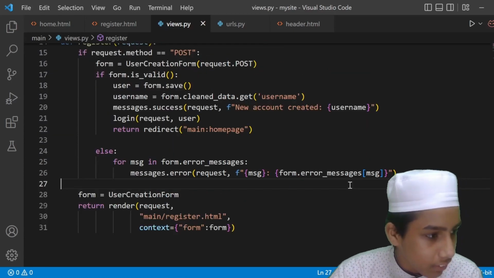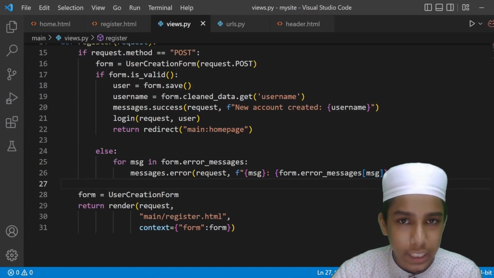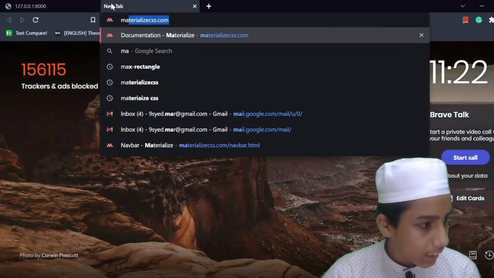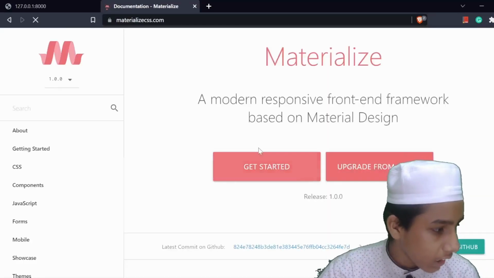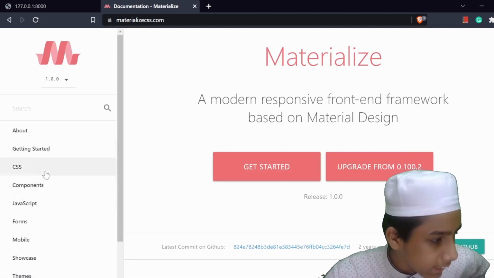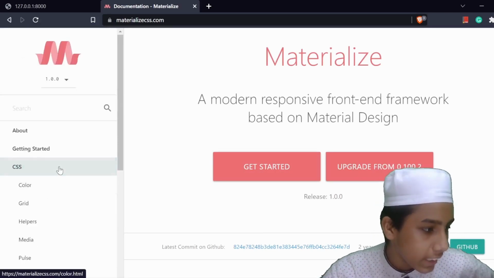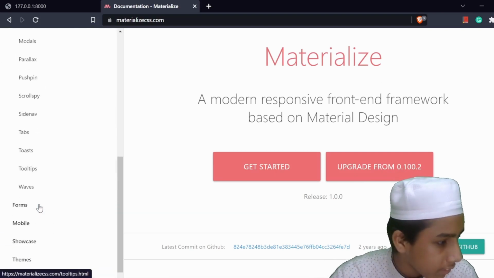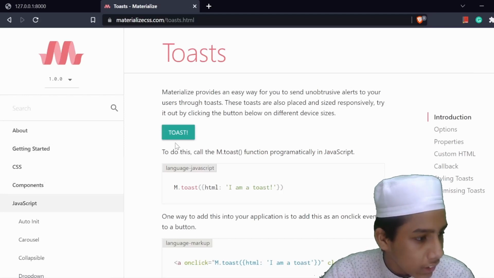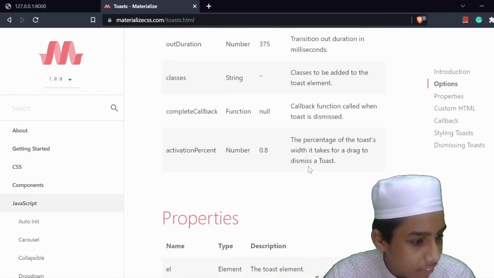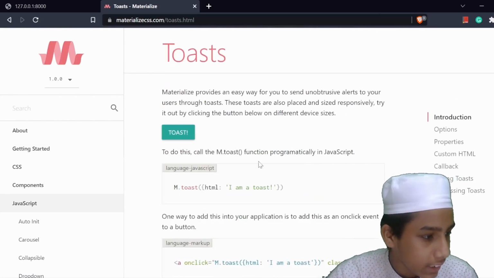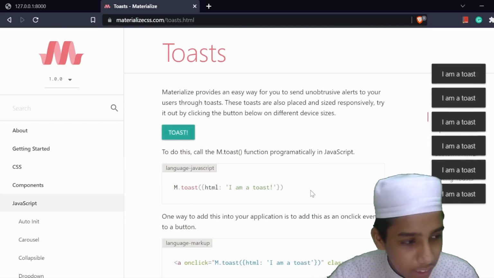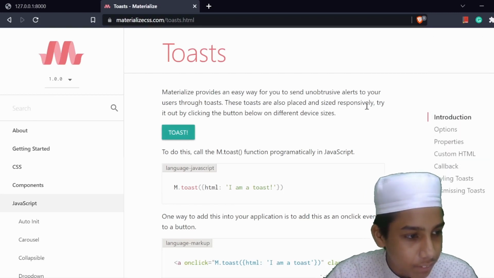Okay, so now let's open our website, Materialize CSS. Let's check in the CSS. Since we are not able to find it in the CSS, let's check in the JavaScript, and in the JavaScript you should have toast, this one. So now let's check the simple one, we don't need a big one. As you can see on the screen, when I'm clicking on this one, we are getting something like this. When I'm clicking on this toast, I'm getting this here beside.